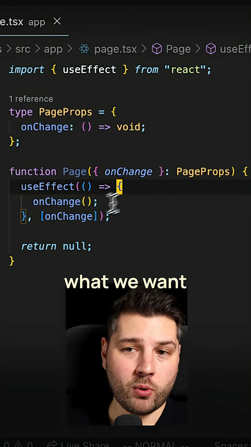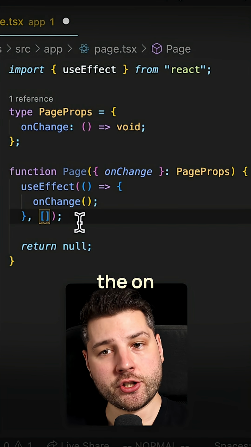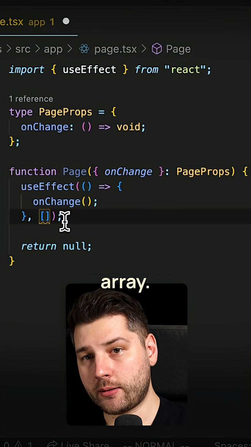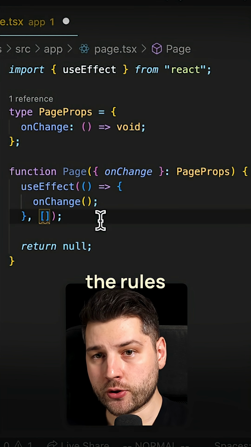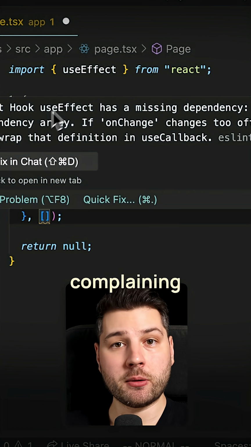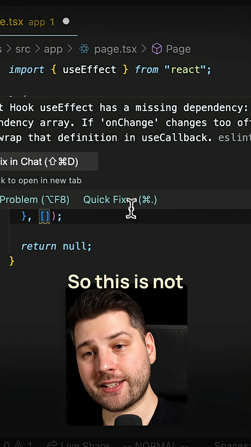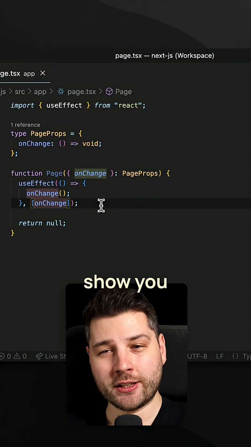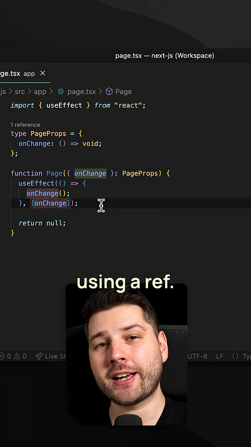Now, ideally, what we want to do is to remove the onChange function from the dependency array. But if we do that, we're violating the rules of hooks, and also we have ESLint here complaining that we're doing something wrong. So this is not the solution. Let me show you the really cool pattern to solve this using a ref.